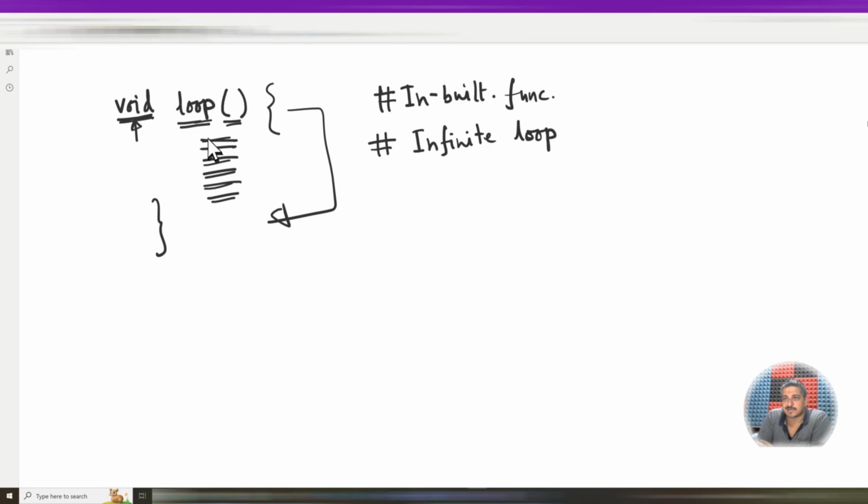What does it mean? The loop function will be executed after the execution of the setup function is over. So it will execute this statement, then this, then this, and so on, and then it will come back and start all over again from the very first statement, then second, then third, fourth, fifth, sixth, or whatever is there. It keeps on executing again and again. It runs in an infinite loop.